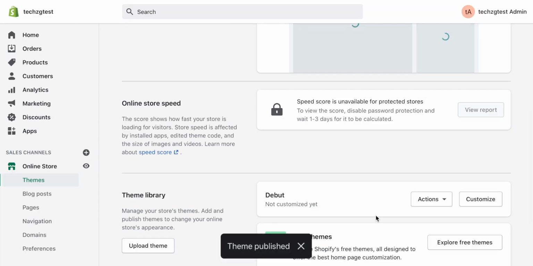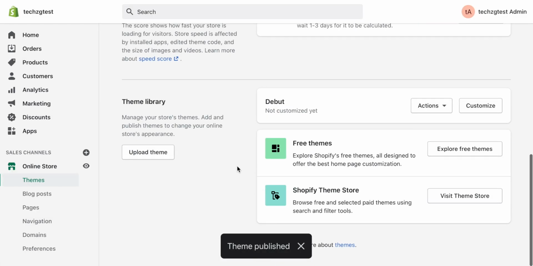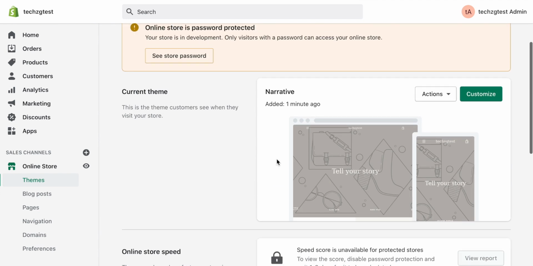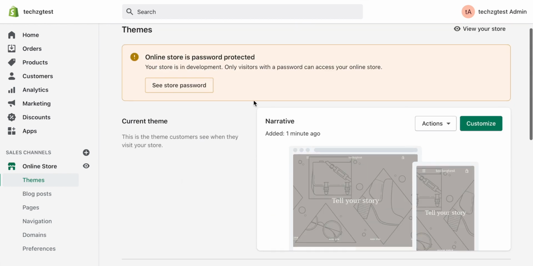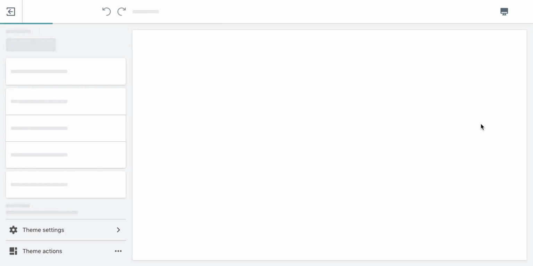Now we're replacing Debut. And you can see Debut is right down here, and then up at the top we have Narrative. So if you ever want to switch themes, then you can work on them in the background, get them perfect, publish them, and then they will be the current theme that you're using. Of course, let's just go in and customize this super quick to show you how it works.